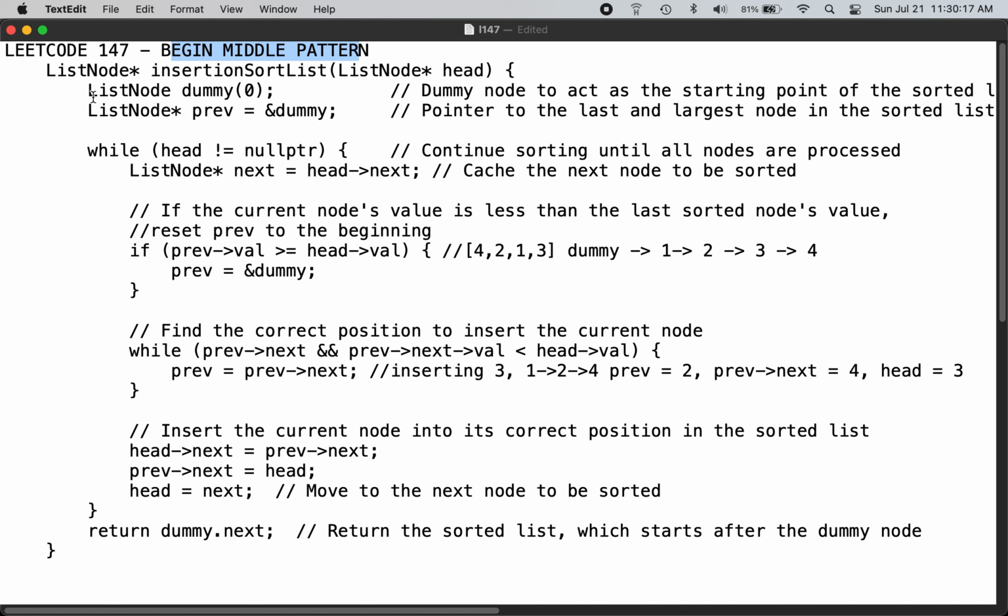So you start off with a dummy node because you need a dummy node to act as a start. So this is how it will be: dummy to 1, 2, 3 to 4, and at the end you return dummy.next. Because it is created on the stack, you don't need to worry about releasing the dummy node's memory. It will automatically go out of scope and the memory is reclaimed once this function call is done.